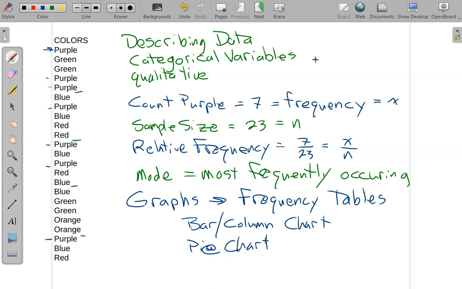There is a special type of bar chart called a Pareto chart that we'll make too. That's where you list them in order from the most frequently occurring down. So that's a special type, Pareto, and that just has descending frequencies.